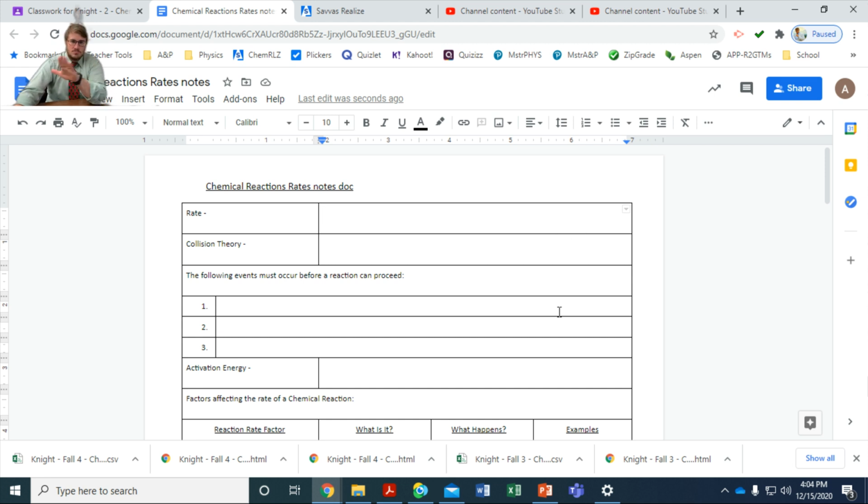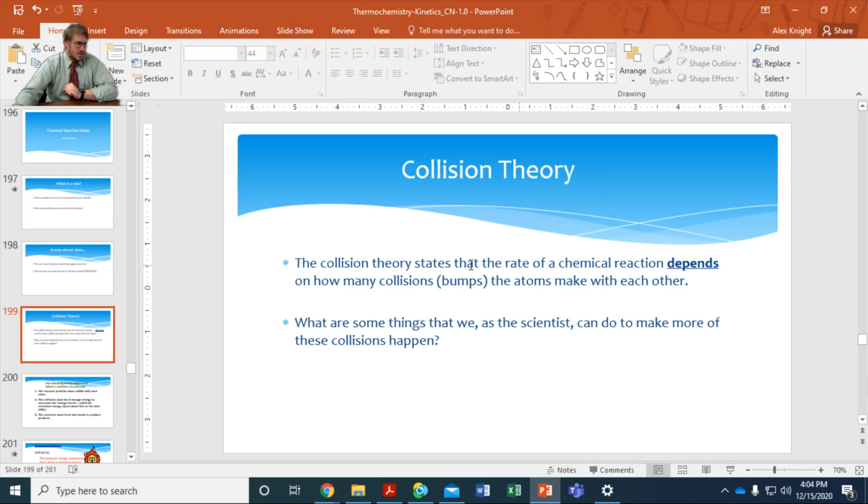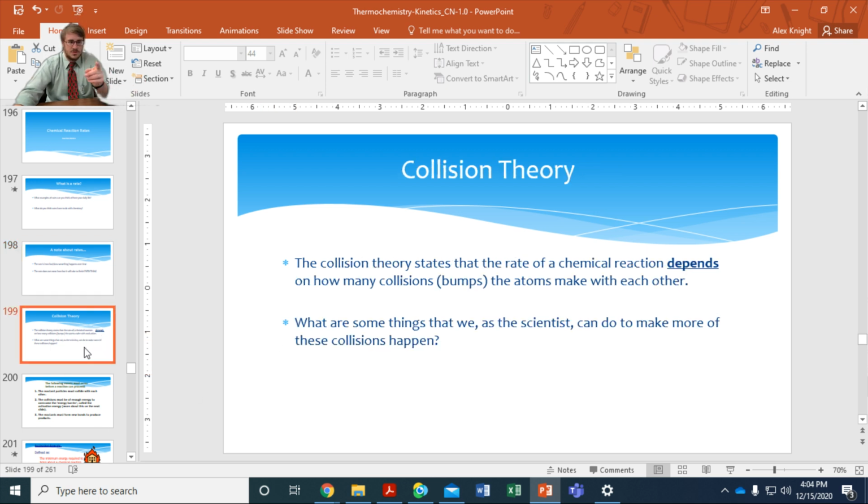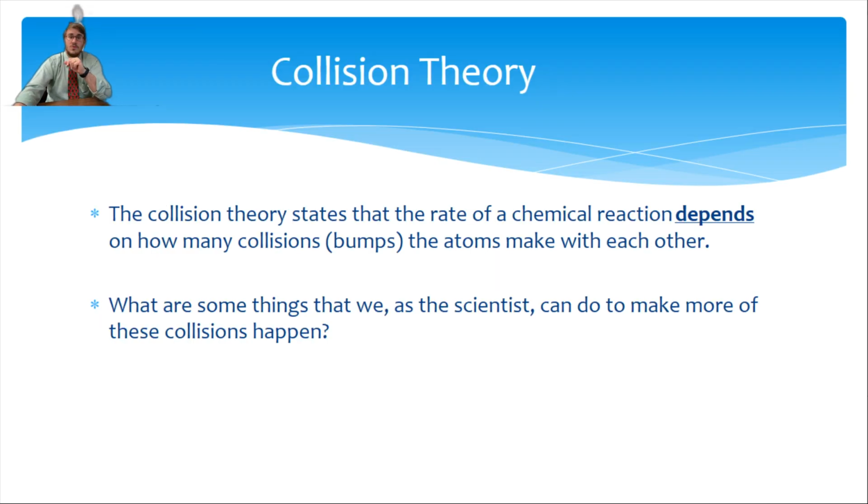So pause right now, go open this Google Doc and type these notes in according to the slides that we're on. So we have a note about rates. That's what a rate is. And collision theory, the definition, that's where we left off. So go get that note right now, okay? Because I'm not stopping. You pause because it's a video, and then you can fill it in. Ready, set, go now.